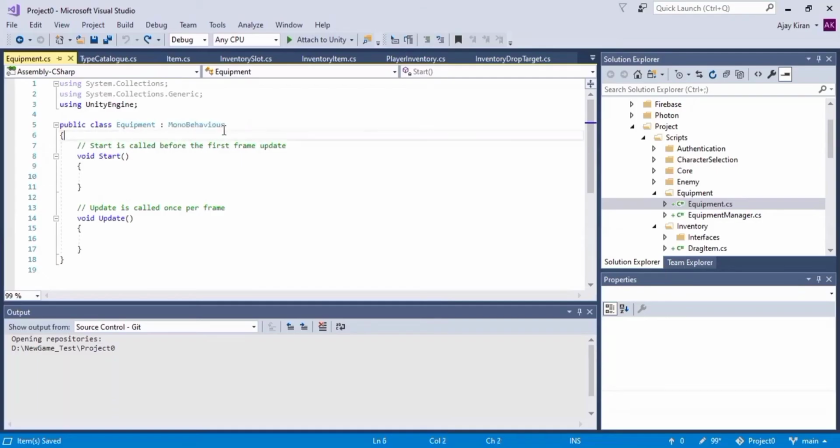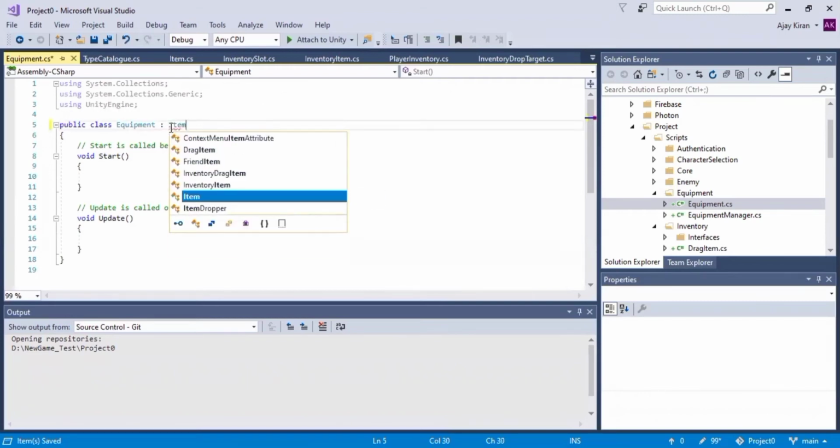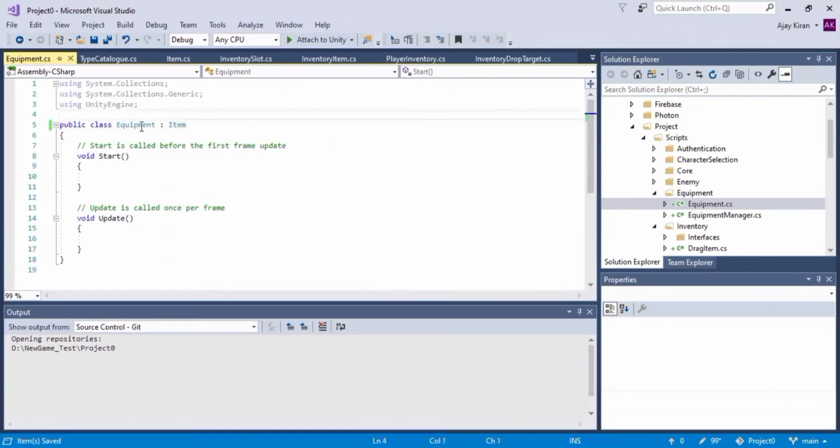Now, in the equipment script, we are gonna inherit from item. Since item is a scriptable object, this automatically makes the equipment a scriptable object. So equipment is going to be a variant of the items. Like in our inventory, we can have items like coins or health potions, etc., which are just going to be in the inventory. We're not going to equip them.